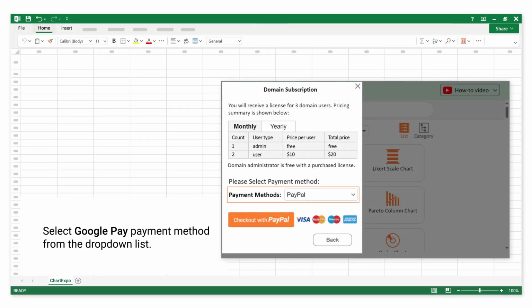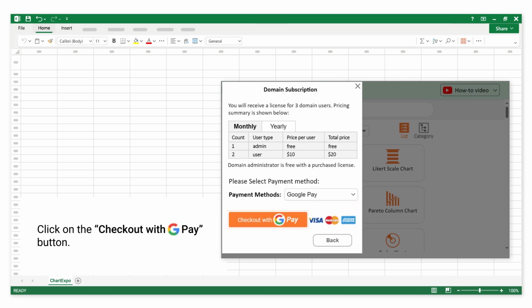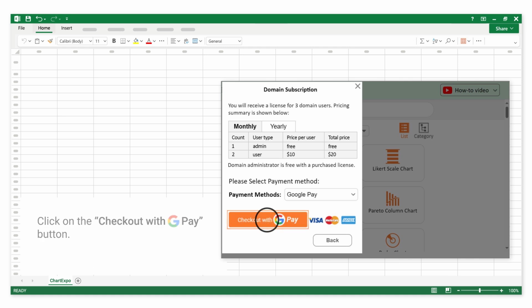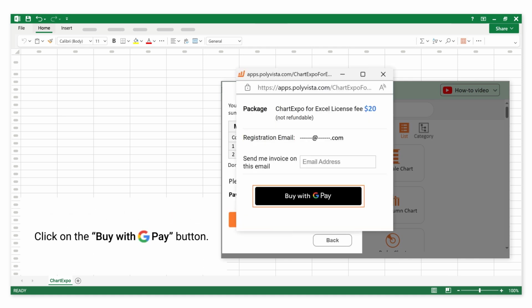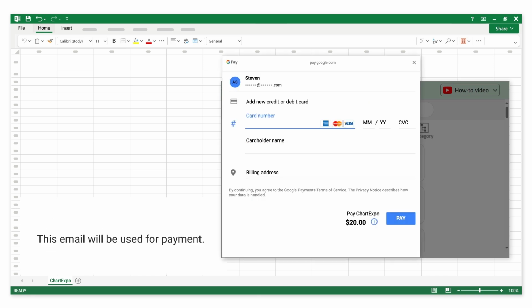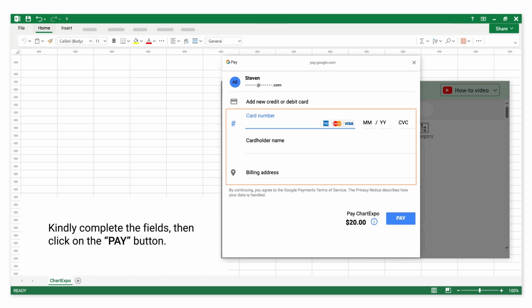Select Google Pay payment method from the drop-down list. Click on the Checkout with Google Pay button. Click on the Buy with Google Pay button. This email will be used for payment. Kindly complete the fields, then click on the Pay button.